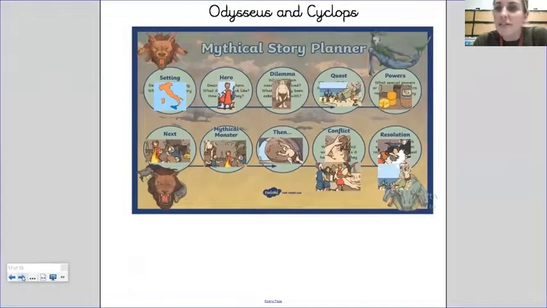So another very famous Greek myth is Odysseus and Cyclops. And here you can see on the mythical story planner how an author would have planned this myth by sequencing the different events. And here you can see that I've used images to show this. So what I'm going to do now is talk through this myth with you, thinking about each of the parts of our sequence.